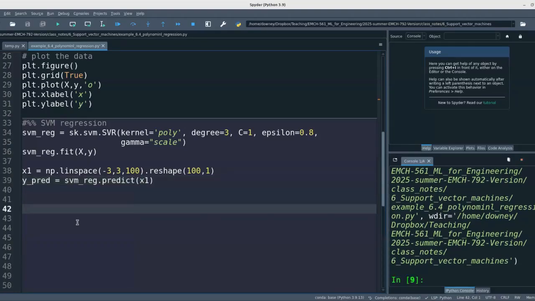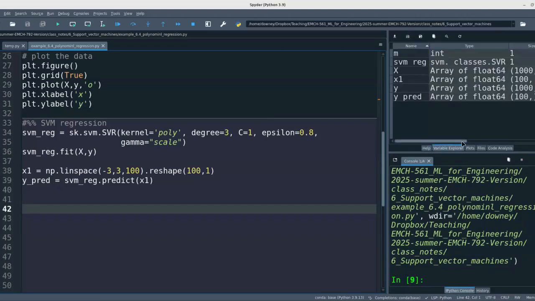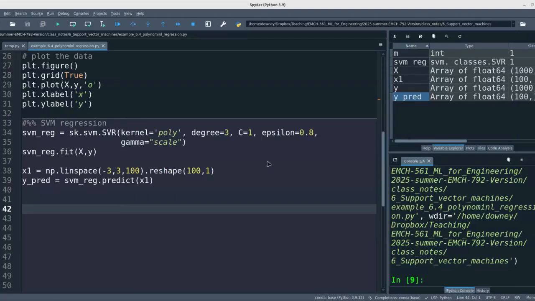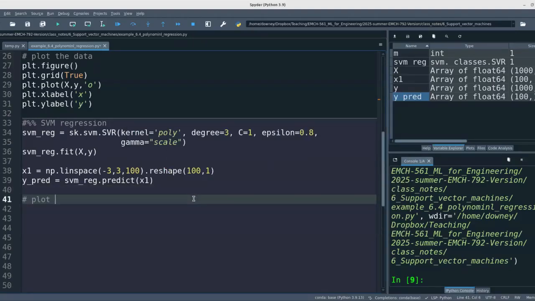And now I should be able to run that and I get no errors. So I've created my model and my prediction. If I come over to my variables, I should have this float of what it's predicting. And you can kind of see just from the colors that you're getting at least a movement of shape. So let's go ahead and plot the SVR model on top of the existing data.